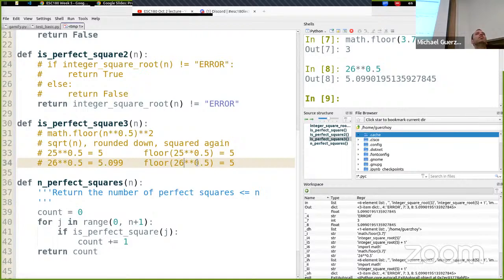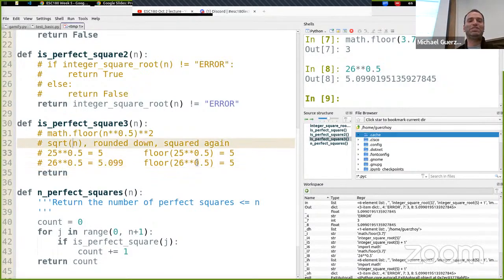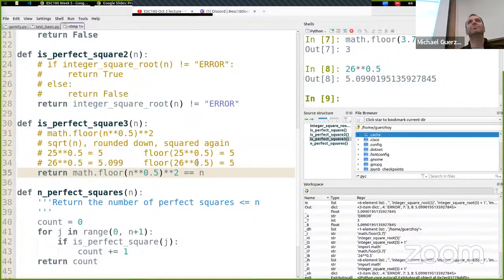Yes? Objections? Yes. You just finish this off by saying equals n. Yeah. So we just say, is this equal to n? Question on this?